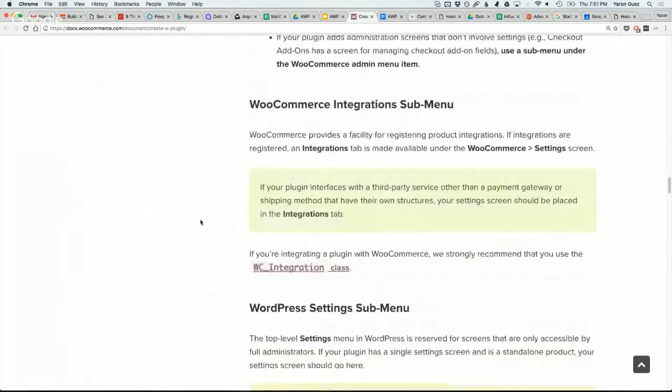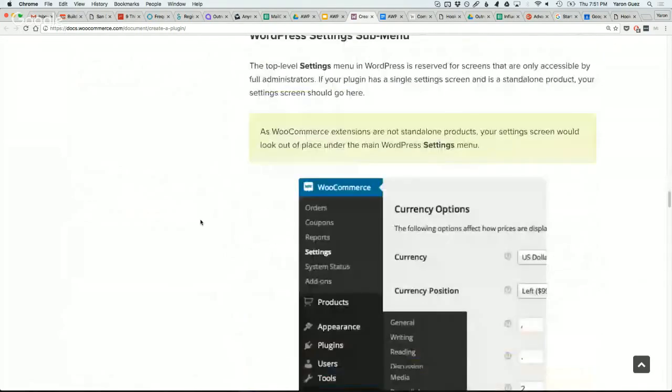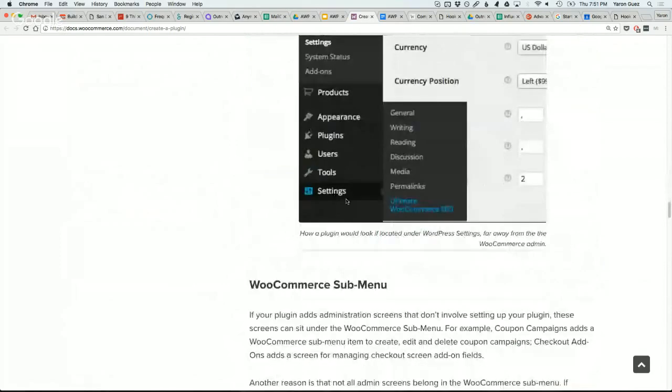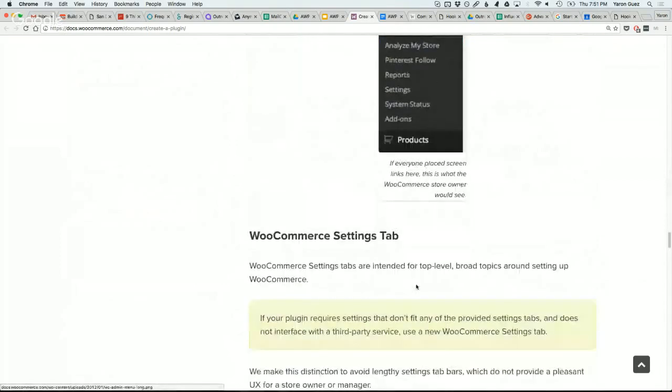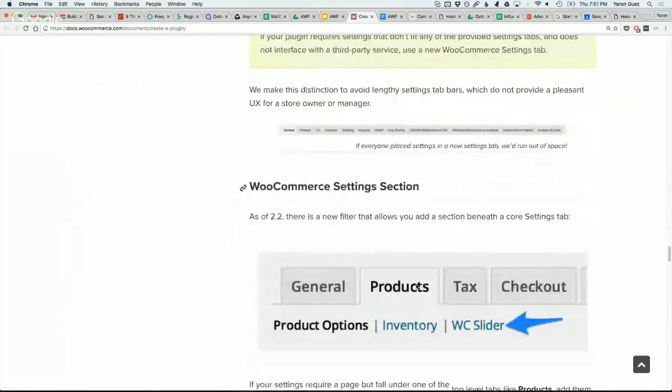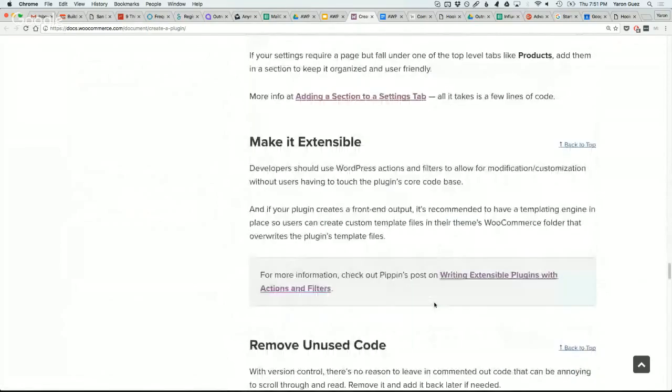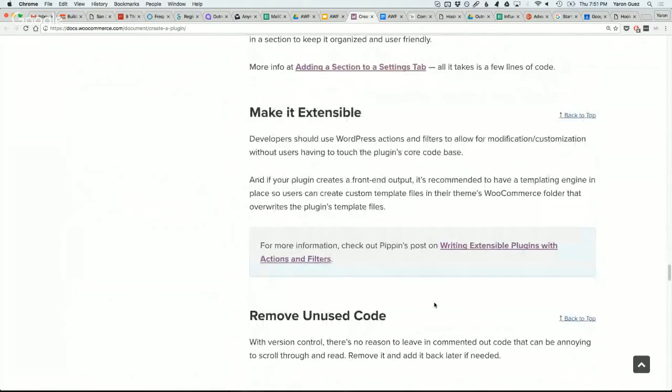And they just go into the details about this. So that's also worth thinking about of where your menu item is going to be. You know, a sub-menu, a settings menu, a WooCommerce settings tab, for example here. Make it extensible. This is also huge.